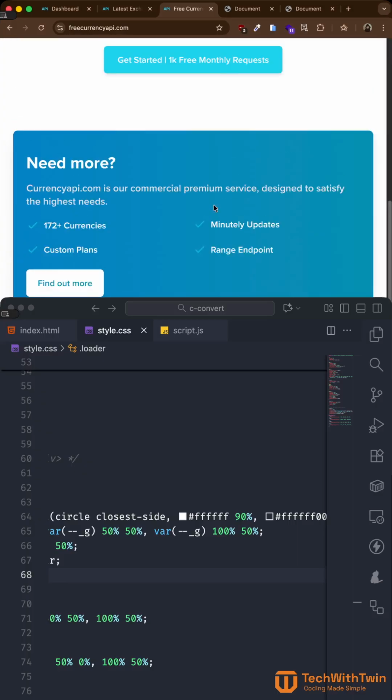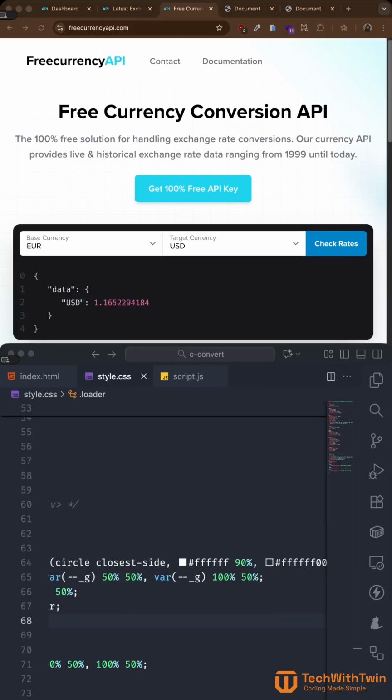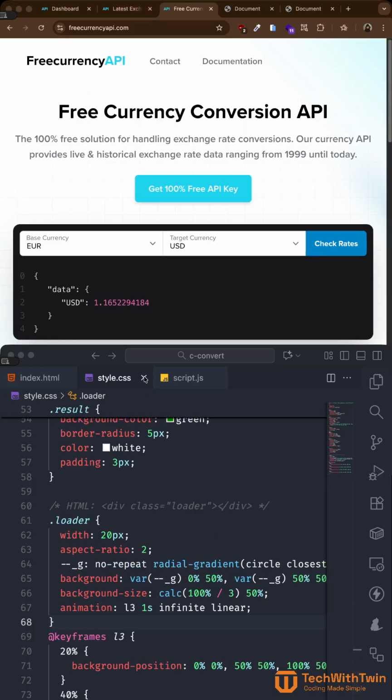And then after getting a free API key, we are going to see how we can tackle these and add this functionality to our currency converter. So this is a converter you can even use and host online. So let's now see how we can work through this using JavaScript.